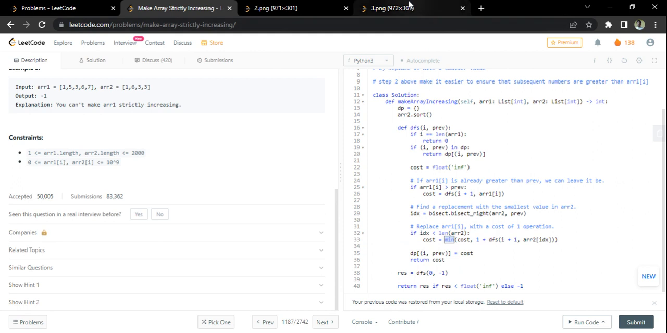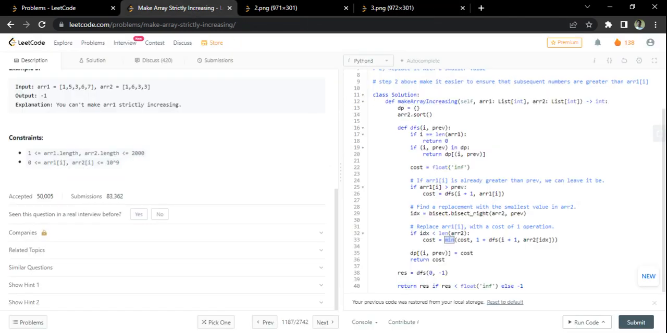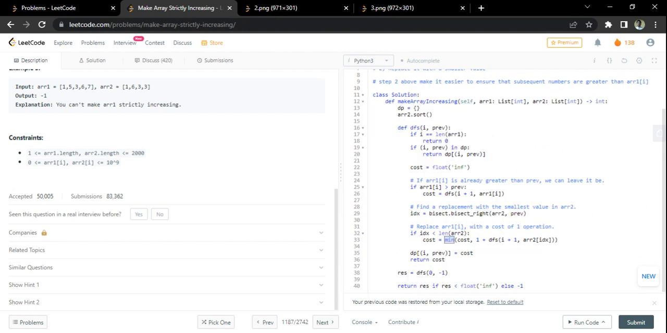That is, see, if we take this operation, that is, if we replace 100 with 3 or not, depends on the values after 100. Okay, that's something in the future. That's why we don't know that currently. So we are taking the minimum of that. Okay, remember, please read the definition of dfs again. It refers to the minimum operations needed to make the subarray from i till the last index increasing. Okay, so we don't know the last now. So this will continue further.